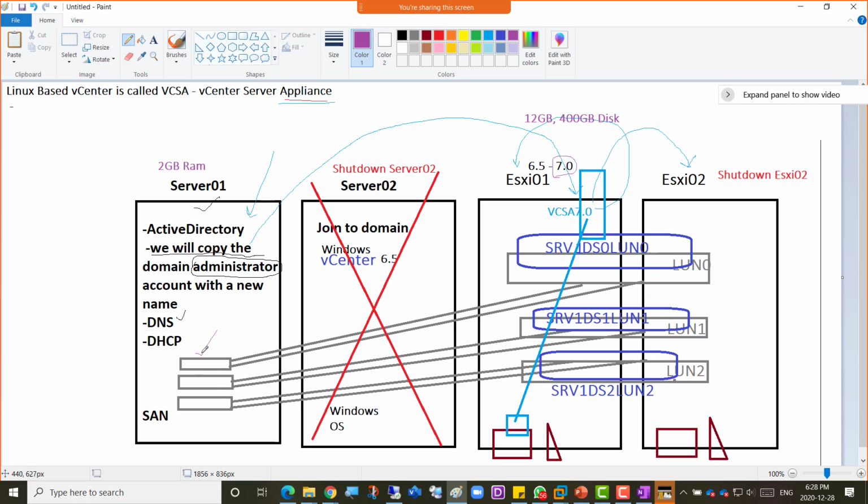These ones, or logical unit numbers, or software SAN that we had, was it 400 GB? Was it 300 GB? If it was 300 GB, then we need to create an extra disk on this hypervisor after shutting it down temporarily, E6i1. We're going to permanently shut down server 2 and E6i2. We're going to temporarily shut down E6i1 just to make changes in the configuration, right?